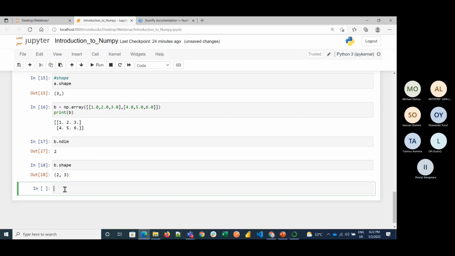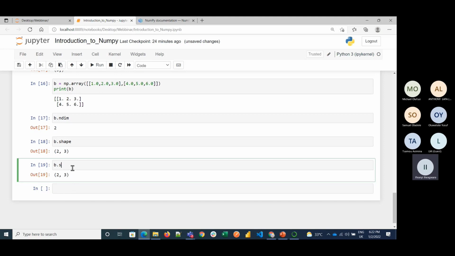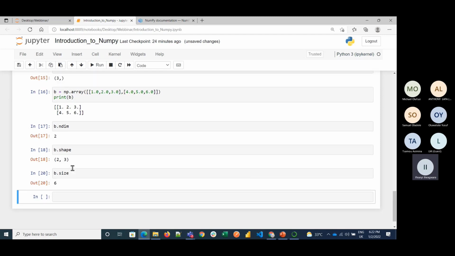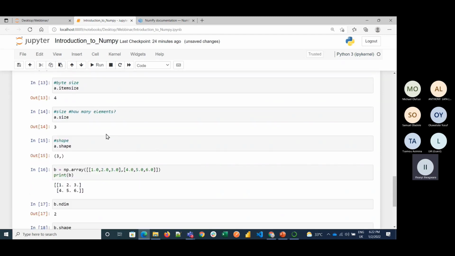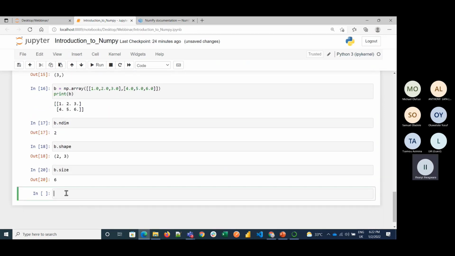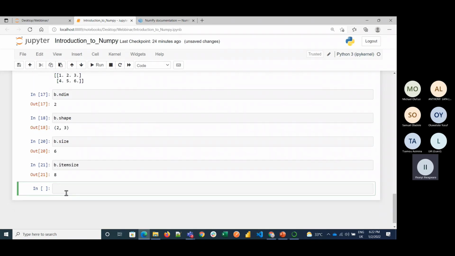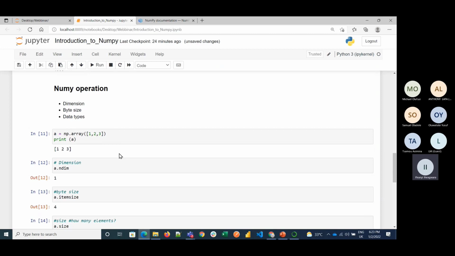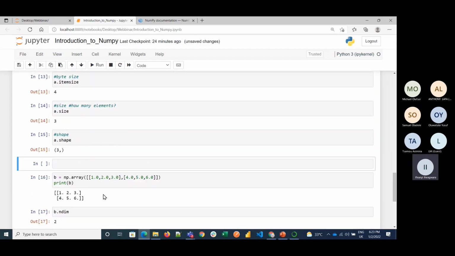Then next we use b dot size. So it's 6. Like I mentioned, the size tells you how many elements are in it. And the next thing, let's find out the memory or the byte size, which is our item size, and it tells us it is 8. If you want to, like I mentioned, you can also find the data types. So let's look at data types. We'll do b dot dtype.